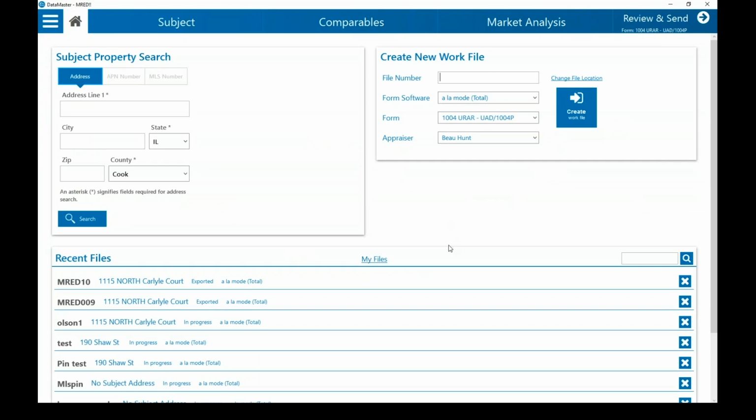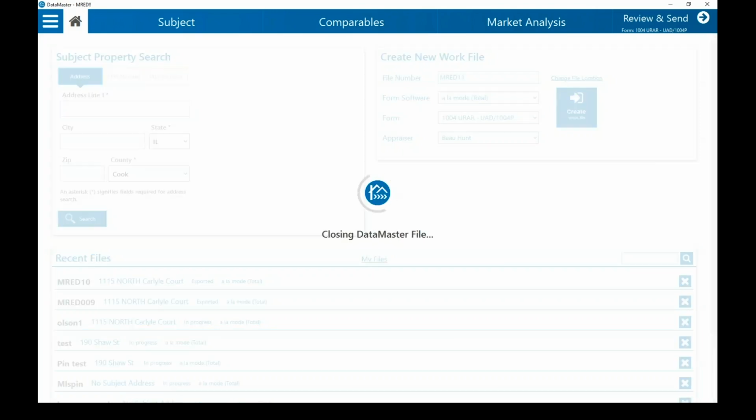buttons. The first thing you would do in DataMaster is create a new work file. You'd give DataMaster the same file name or number that you're currently working on in your form software. Hit create a new work file. Now DataMaster is going to load this work file.